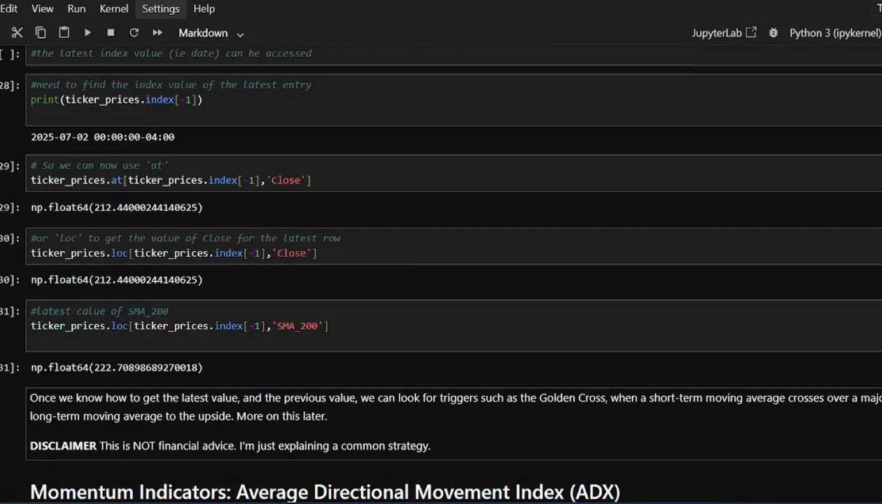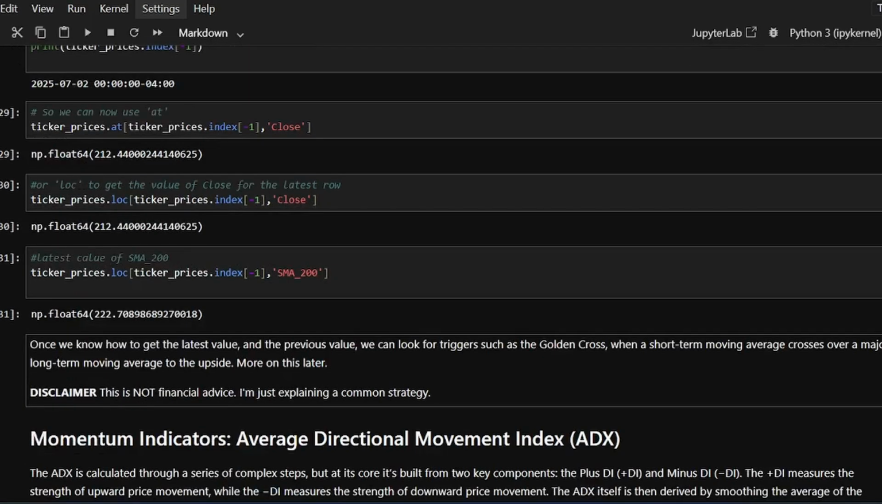So we can then base strategies around saying things like, as I've said here, we can look for triggers like the golden cross, where a short-term moving average crosses over a major long-term moving average. So we could be getting the latest value of the SMA 200, the latest value of the SMA 20, and we might have a strategy that says, okay, well, if the SMA 20 has gone above the SMA 200, we'll buy because it's a positive move upwards.